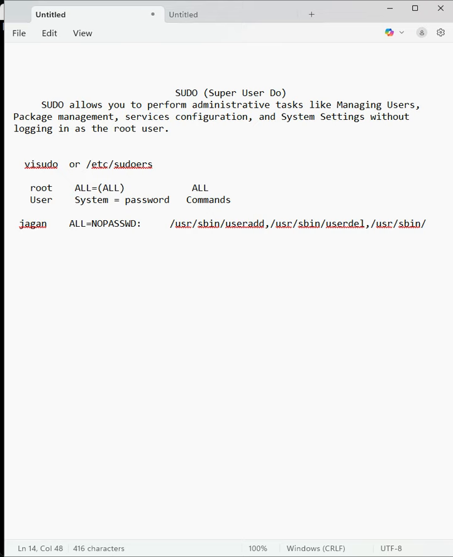We have two ways to edit this: one is visudo, or the /etc/sudoers file directly. With either of them you can log in and define the username, the system, and the commands, that is, what commands the user can execute. The suggested one is visudo.